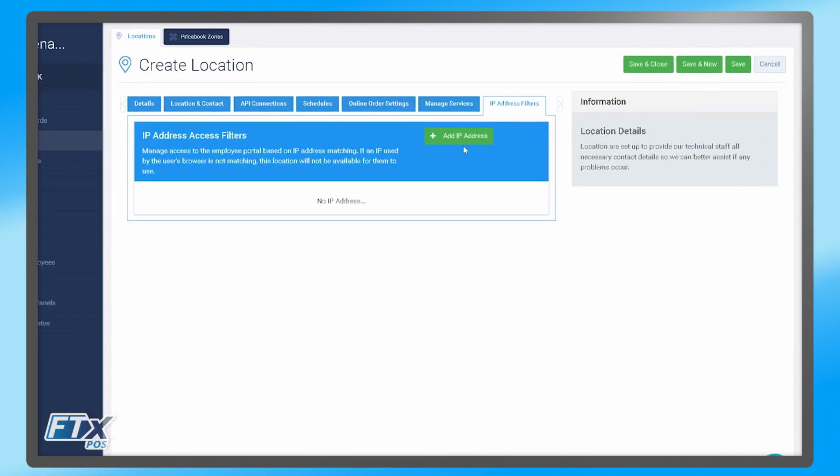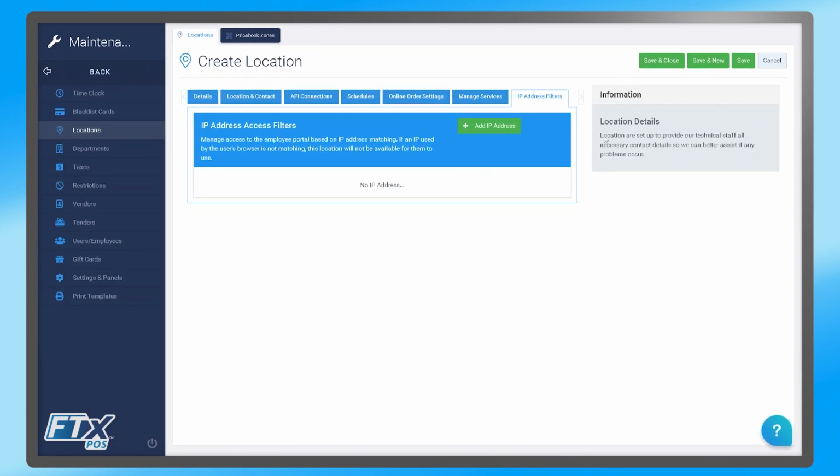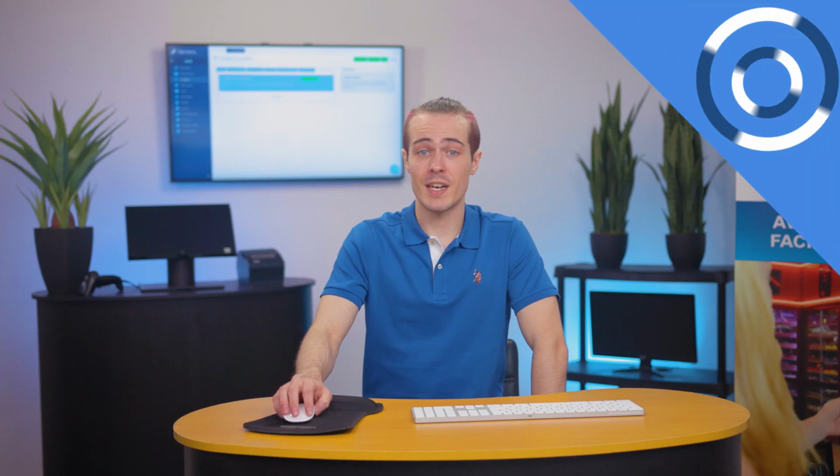After you're done putting in all of that information, at the top right, we have Save and Close, if you want to save the progress that you have so far and close out of the screen. Save and New, which will save everything that you have done thus far and open up this Create Location screen again. Or just Save, which will save everything that you've done and leave you on this page. This is setting up a location.